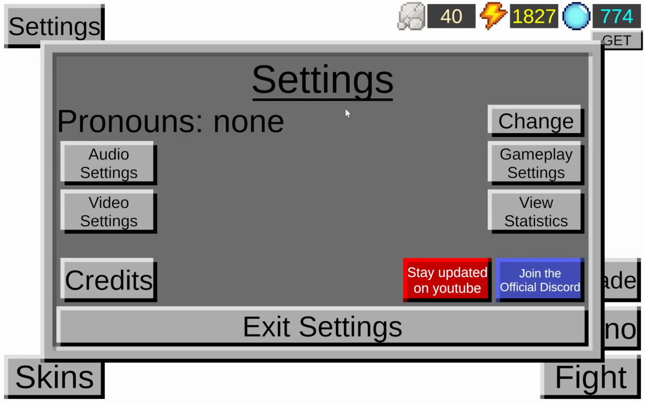The first new thing in the settings menu is the Stay Updated on YouTube button. Clicking it will bring you to my YouTube channel. And yes, I am counting this as one of the 20 settings. It's in the settings menu, so it counts. The next thing is that the settings are now split into categories. There's audio settings, video settings, and gameplay settings.